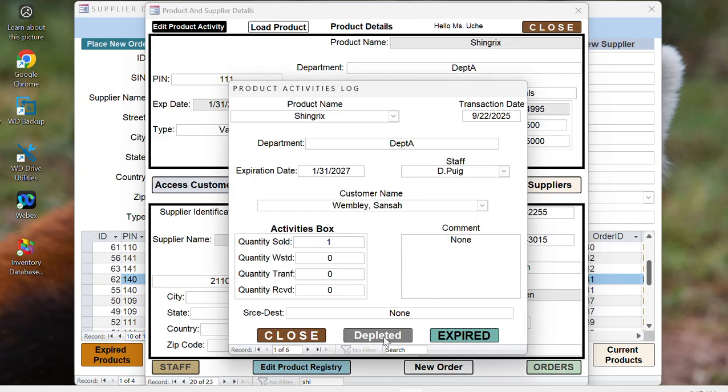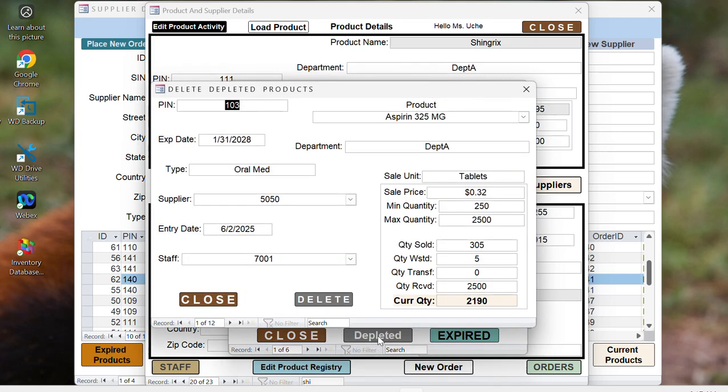So for depleted products, this will give you another window where you need to navigate to a product that is depleted. That is where the current quantity is equal to 0. And again, there are no such products in the system right now. This is a different type of program. I do not want this to respond to anything unless the current quantity is equal to 0. So when the current quantity is equal to 0, then this will do something. It will let you know whether that product can be deleted or not.